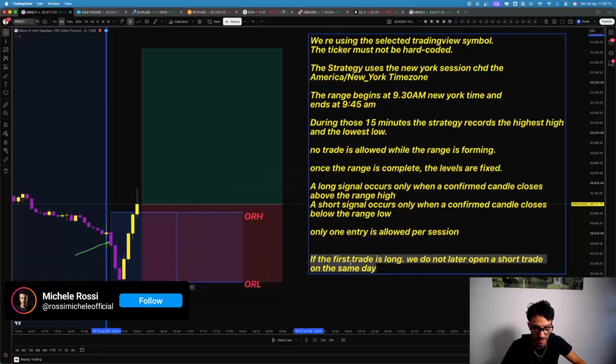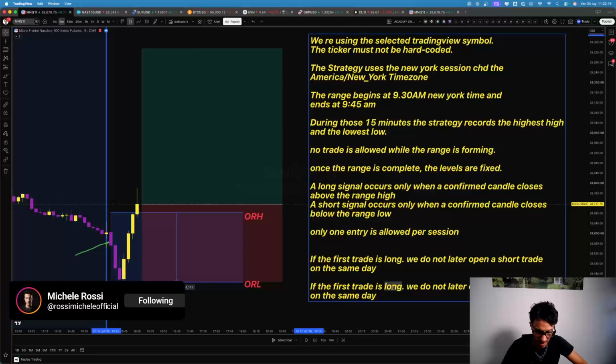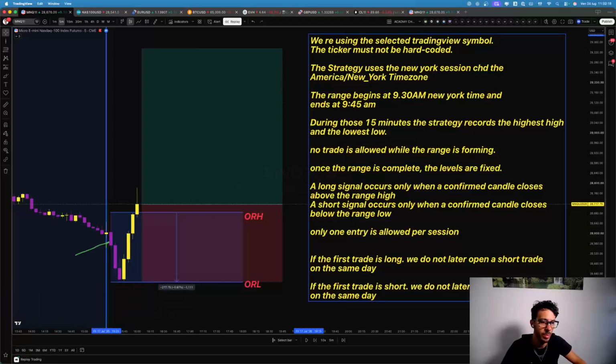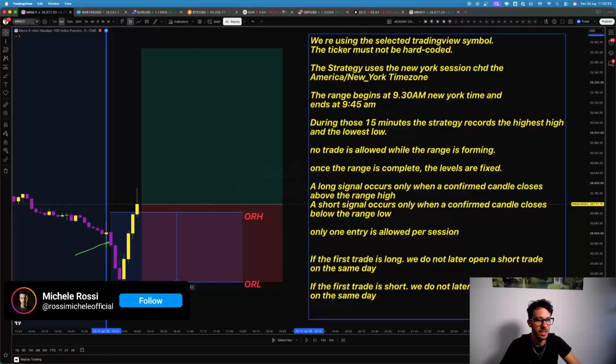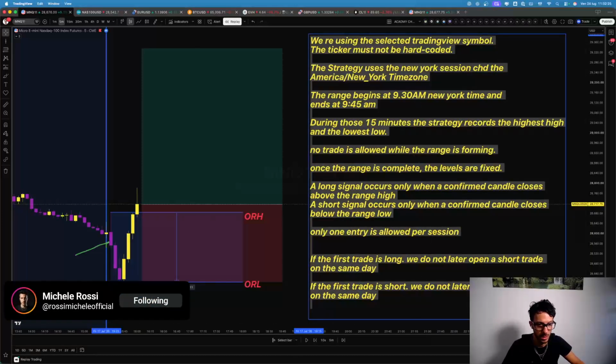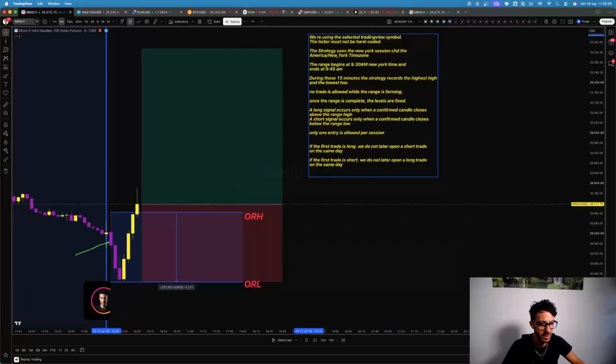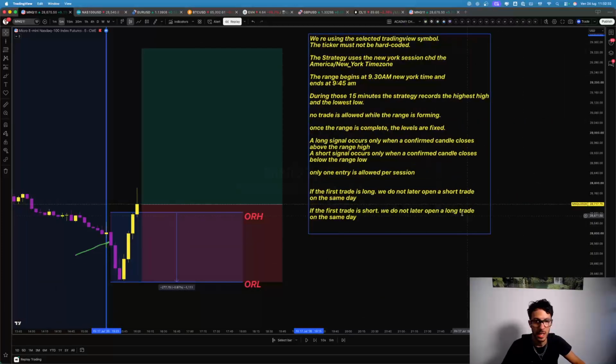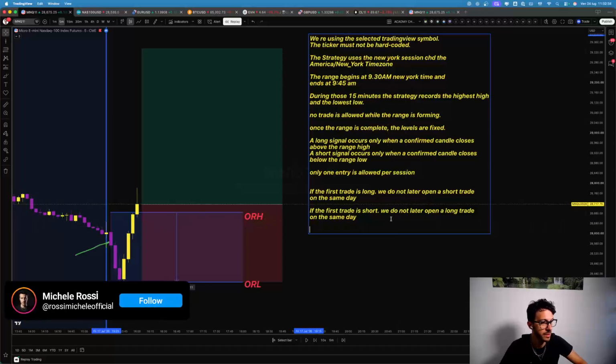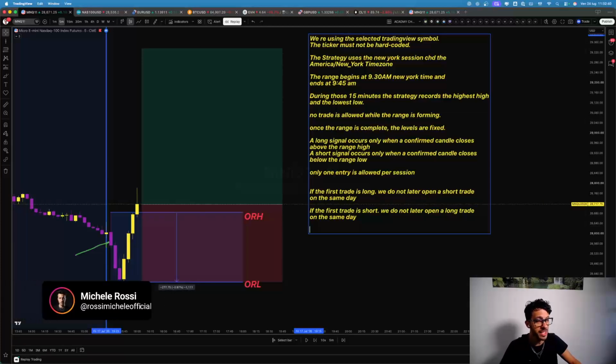Same apply for the short. If the first trade is short, we do not later open a long trade on the same day. Just to be sure, we're hard coding every property, every rule, every idea, everything that can mess up with the logic of the strategy. So the sixth part is the stop.